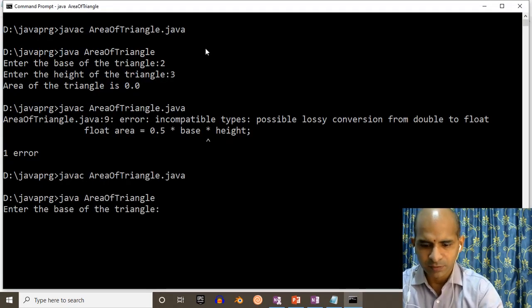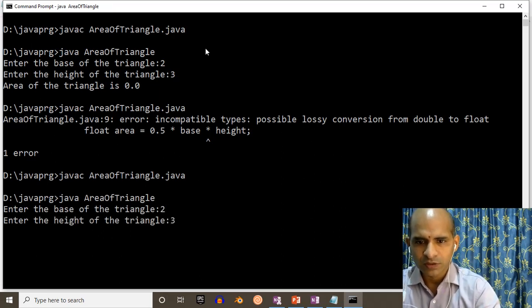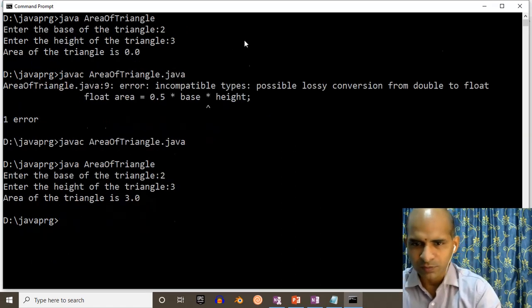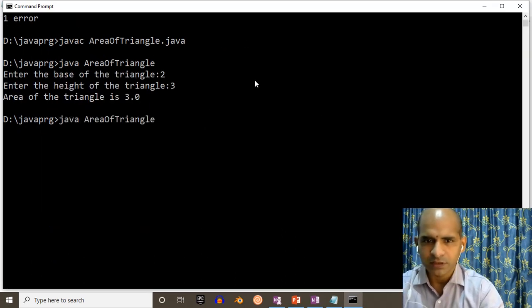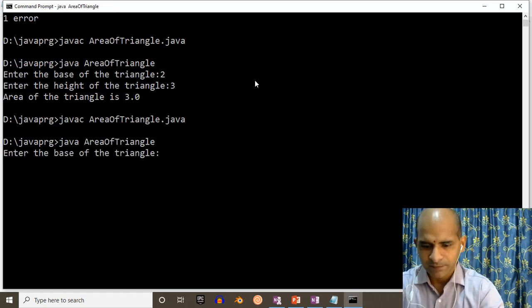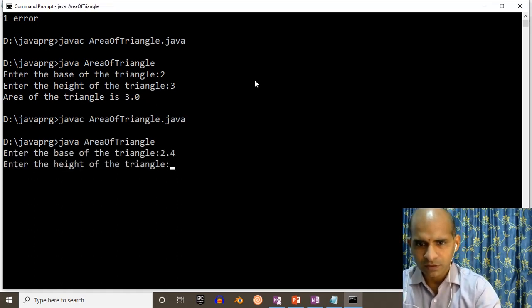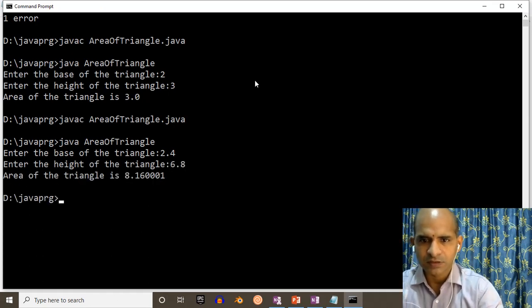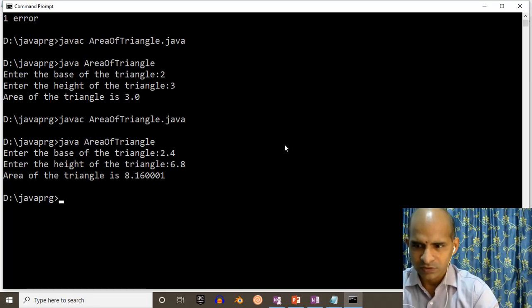So let me run the program. It is 2, 3. Now we are getting the correct answer. If you want to run the program by giving float values, then you can compile once again and run. So it is 2.4, 6.8. So that is the answer. Now we know how to get the result.